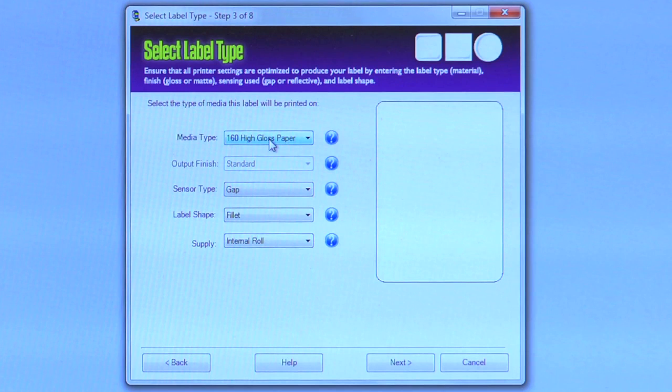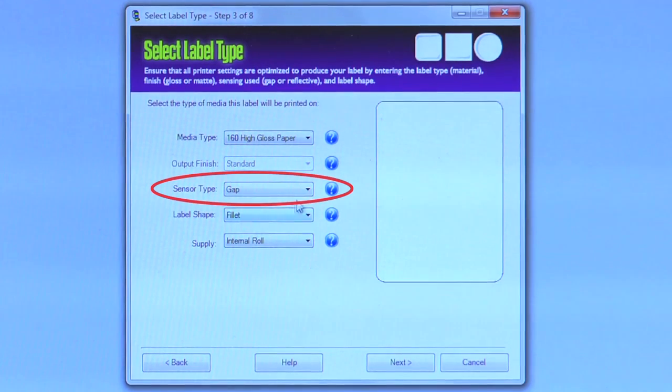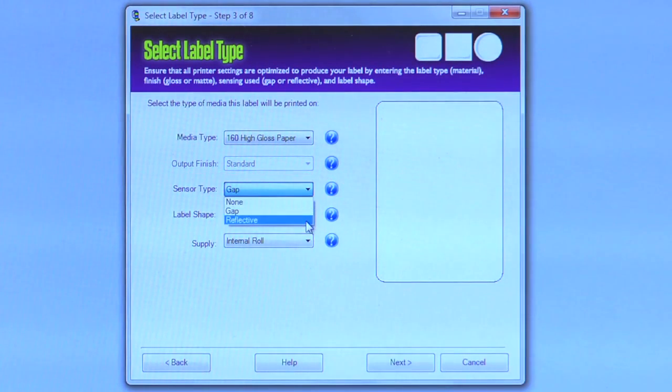Choose Media Type from the drop-down list. Media type is printed on the label roll and refers to the substrate onto which you will print labels. In this case, let's say we have a roll of 160 high-gloss paper. For sensor type, select Gap if you have a standard gap label, Reflective if you have a reflective label with a black mark on the liner, or None for continuous material with no die cut. In this case, let's say we have a standard gap label.